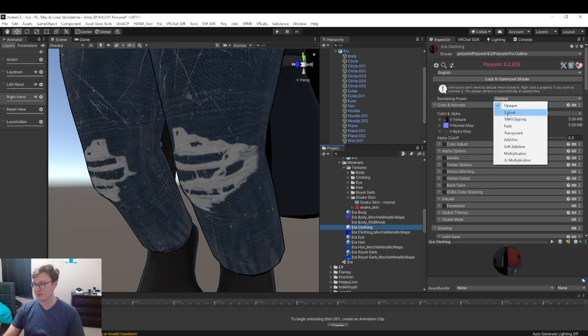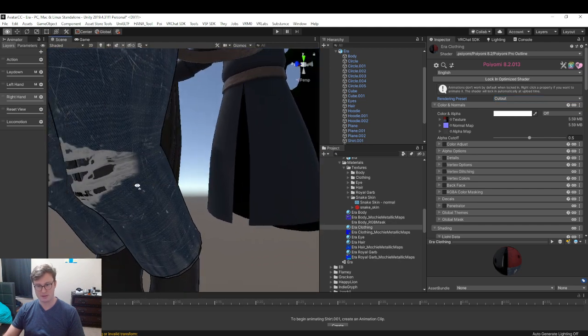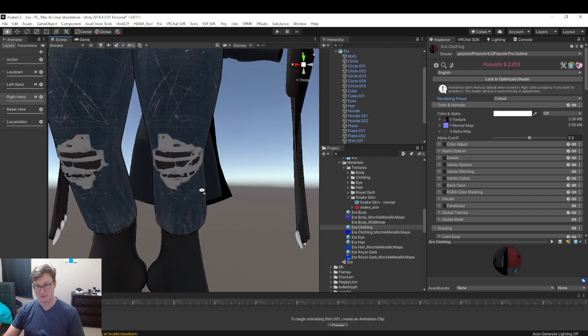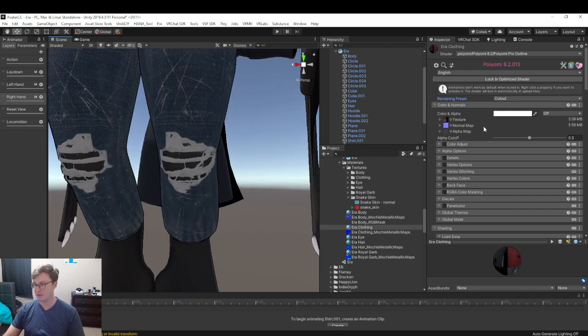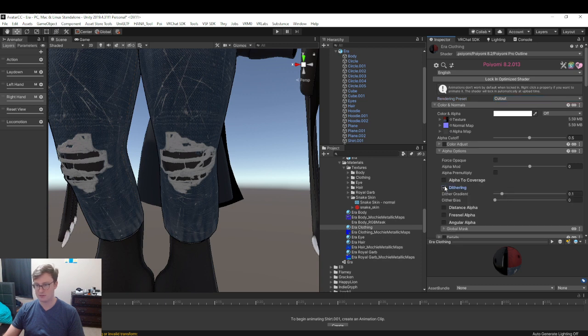And we'll set this to cut. And voila. Now we have holes. And we'll set the alpha. I think I can do dithering. You can never tell what helps the most.